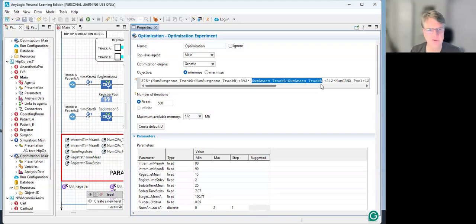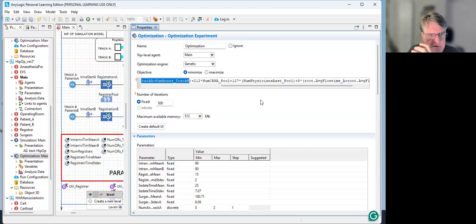Where did I get these numbers? I looked them up somewhere on the internet. I don't have a reference for you, and you certainly can revise those. As said, this is just a showcasing of the optimization tool. Anybody assigned to the CRNA pool is only getting paid $212. Anybody in the physician's assistant pool is getting paid $127.